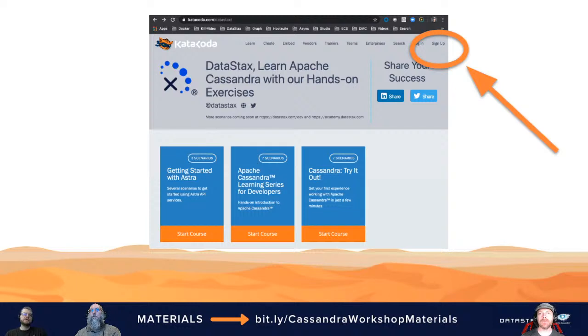And just real quick on that point too, KataCoda isn't just our content. There's a lot of other content out there from a variety of different technologies and providers, so it's a great place to go just to pick something up and learn how to use it, kind of zero to hero, very, very quickly.